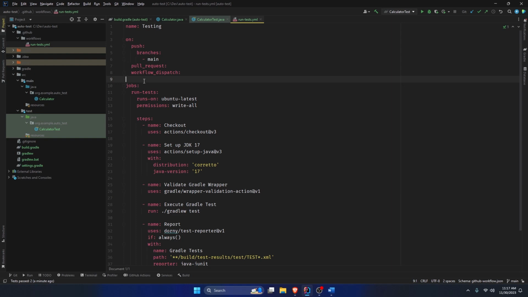Next, we need to tell GitHub Actions what we actually want the workflow to do. So here under jobs, we're defining where the test is going to run and the steps for the test here. So first we need to check out the code. This just clones the GitHub repository. Next, we need to set up our JDK. So I prefer to use Amazon Corretto, but you can use any Java distribution you would like. Next up, we need to first validate the Gradle wrapper, make sure everything's intact, and then execute our Gradle tests.